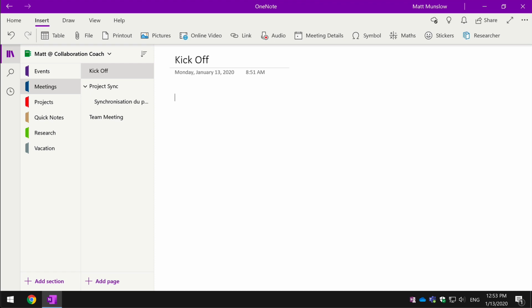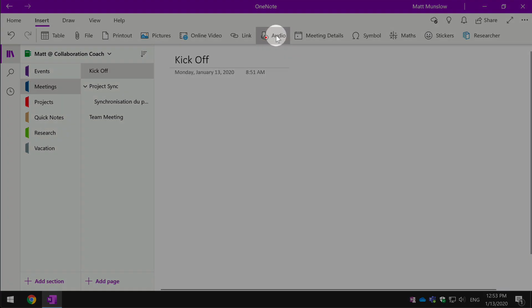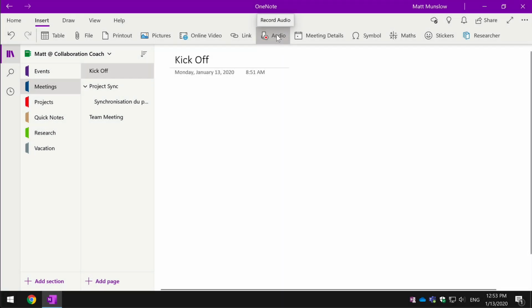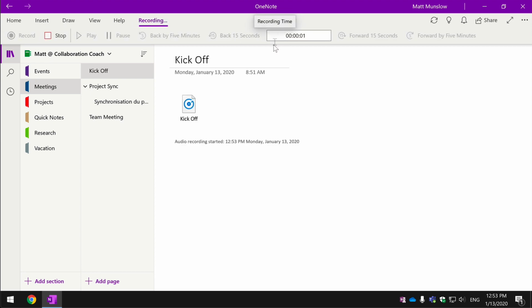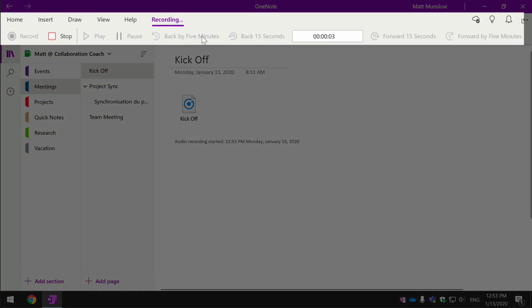Now this last tip is for audio recordings. So say you're in a meeting where you want to record the audio, you can use this audio button on the insert menu to do that. When you press audio, it's going to start recording everything that the computer hears. So if I press audio now, you'll see the ribbon here changes and the tab at the top says recording. So I'm actually recording now.